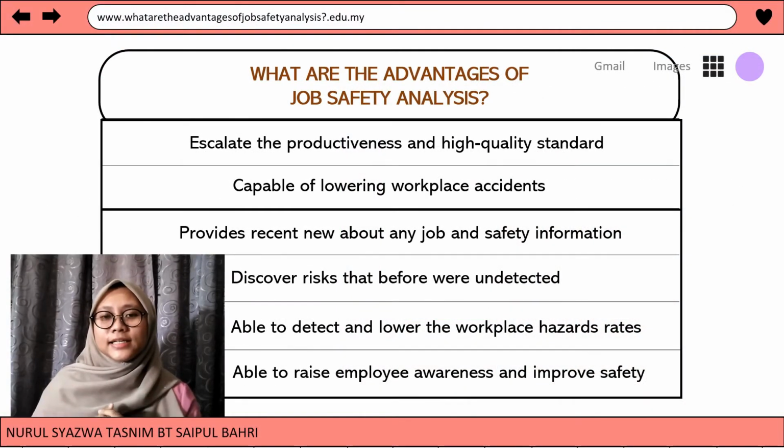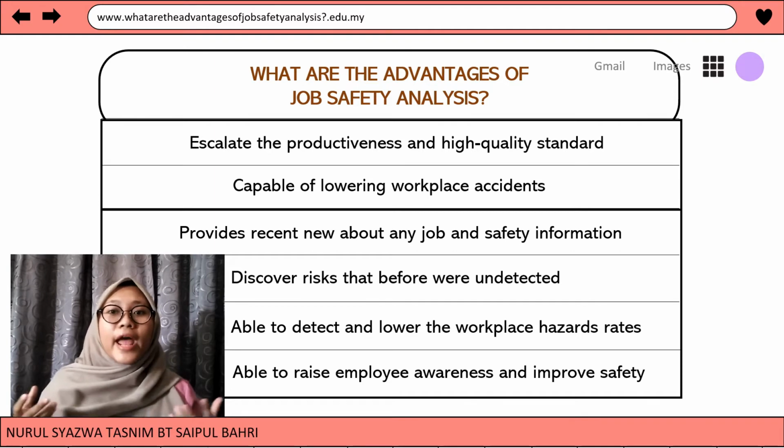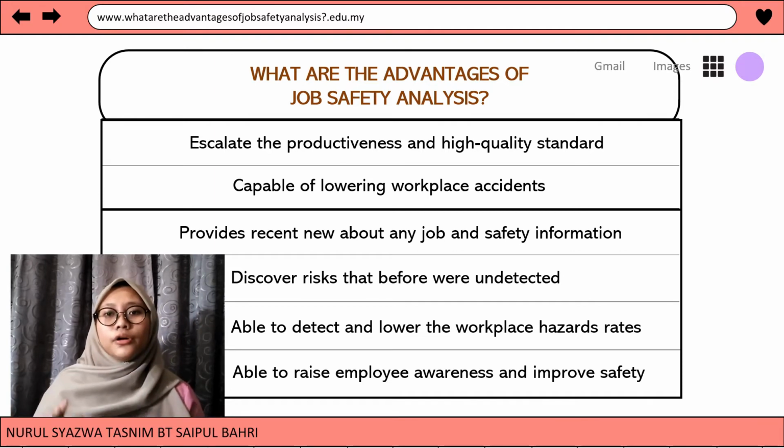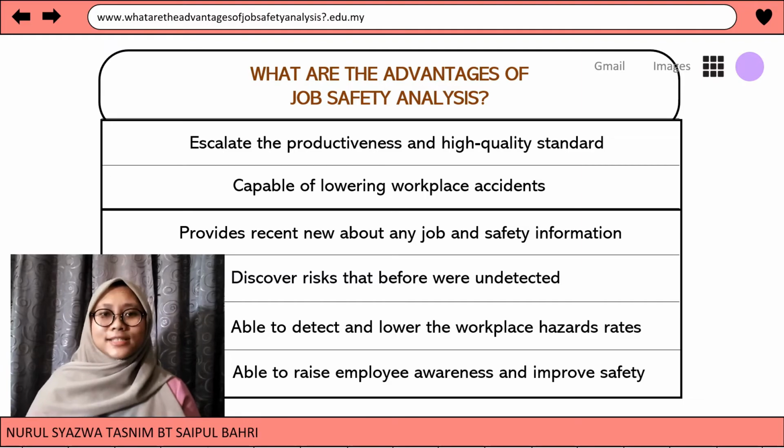The advantages of job safety analysis are that it escalates productiveness and high quality standards, and it is capable of lowering workplace accidents and providing information about any jobs and safety, and it discovers risks that before were undetected. Second last, it is able to detect and lower the workplace hazard rates. And lastly, it is able to raise employee awareness and improve safety.